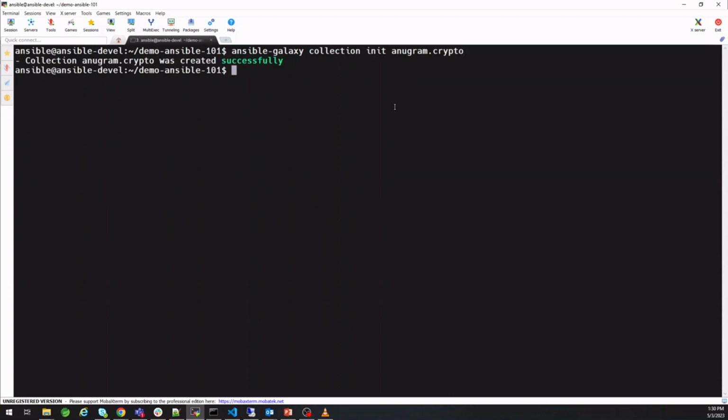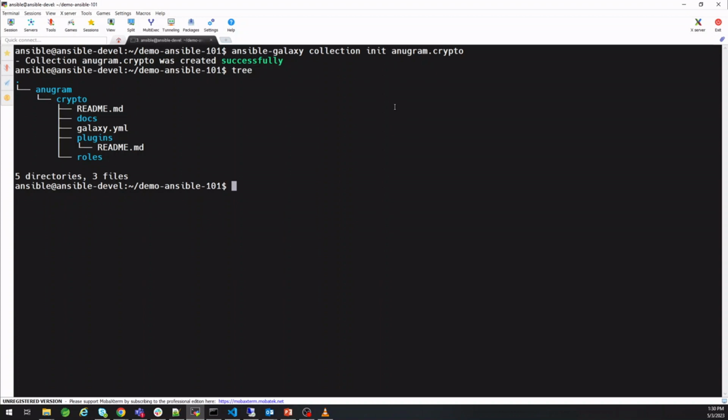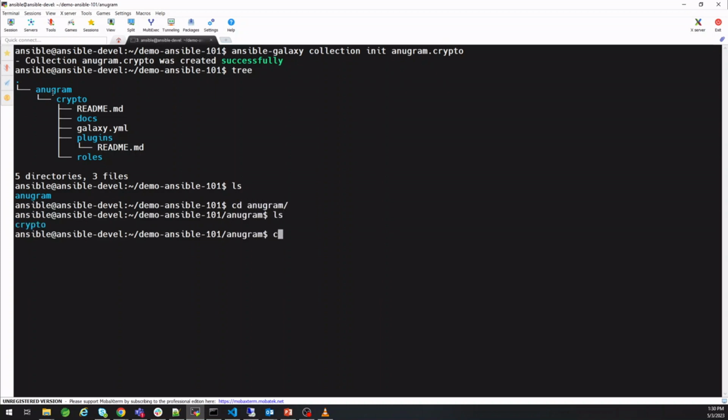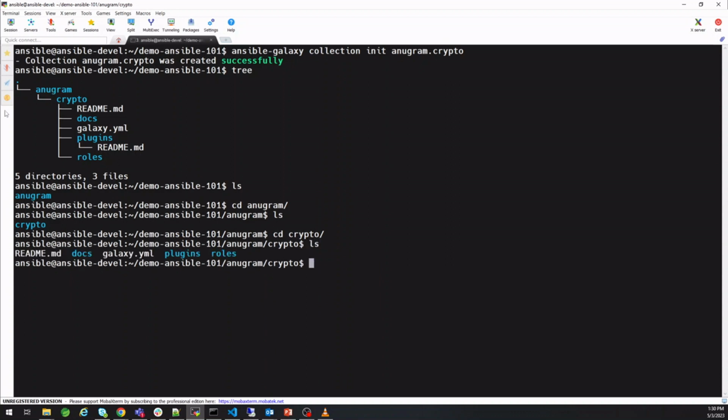When I run this, what it does is it basically creates this basic hierarchy of directories and files. This is where our collection or all the modules are going to reside. So it will create a folder named the namespace, and within the namespace folder, there is a folder for the collection. And here are all the relevant files and directories. I will cover some of these files later in different videos.